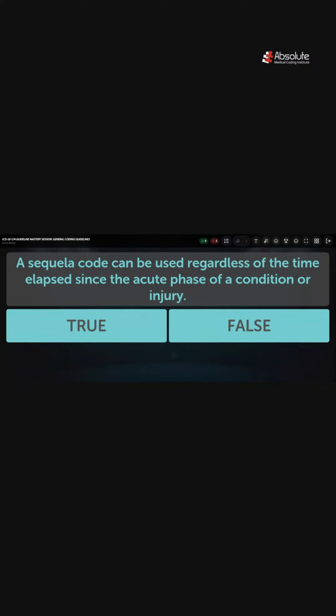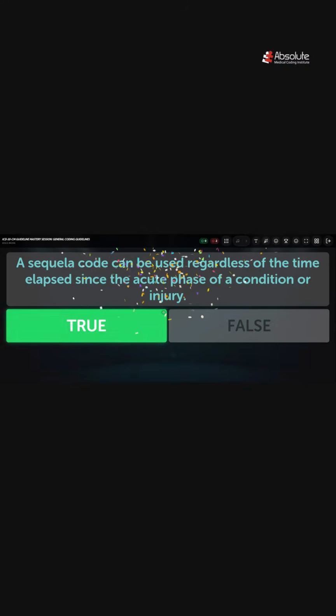All righty. So yes, this one is also going to be true. Code, definitely use that. Does not matter how much time has elapsed since the acute phase. So definitely keep that in mind. And again, if we're ever confused on what guideline or where it says that, I will go through them at the end again. So no worries on that.